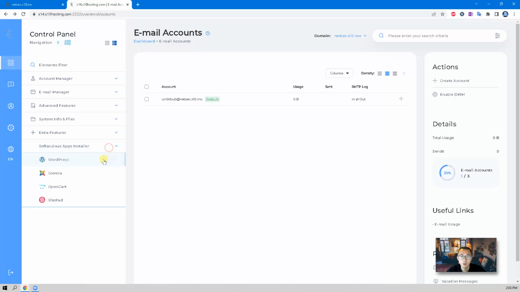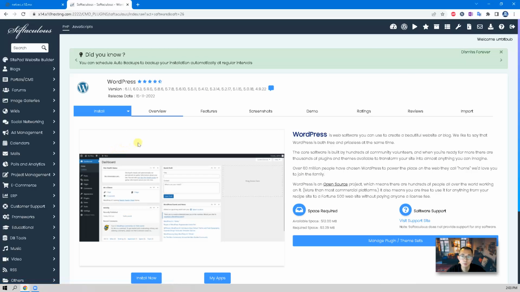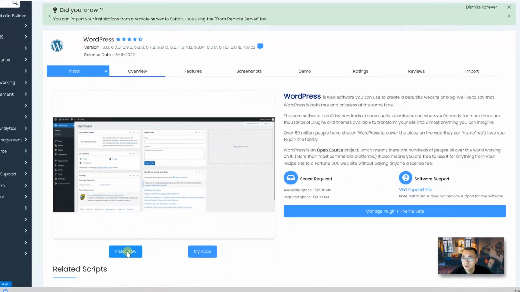It seems like you can only do 4 software, but actually when you click on it, these 4 are the most popular ones, I guess. So they put them there for you to choose, but after you click in, you will see lots of other options here. 1,000 software can be created with this one-click installation method. We do WordPress, we do install now.